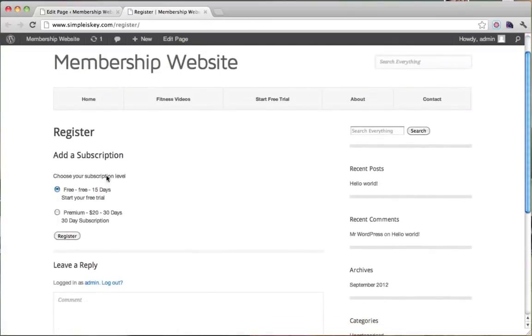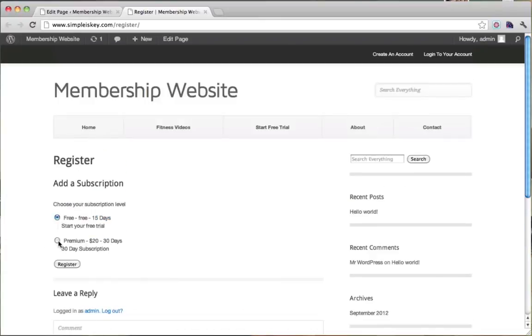So there we have it. We have our subscription levels. We have free for 15 days, start your free trial. And we have the premium for $20. It's 30 days and it's a 30-day subscription. So that's pretty cool. I'm not registered yet, but I could choose these and I can register. And if I click this one, then it's going to take me to PayPal. So that's pretty cool.